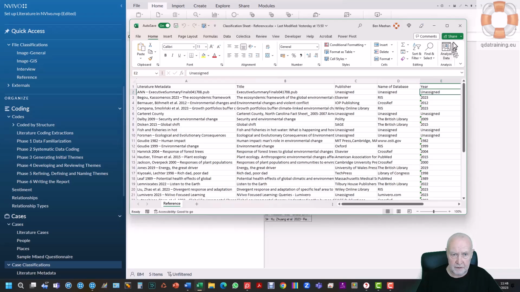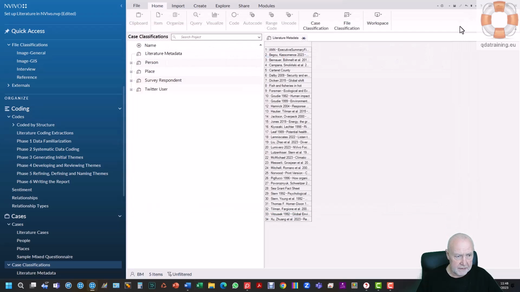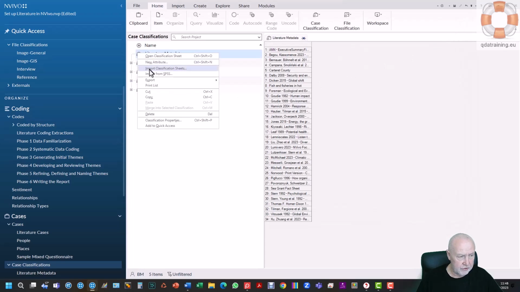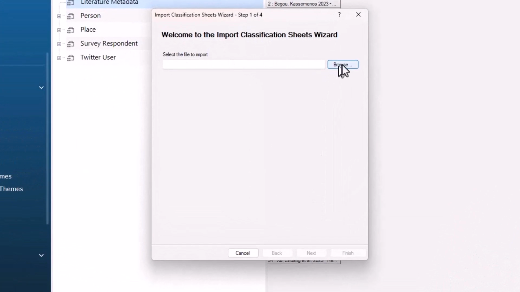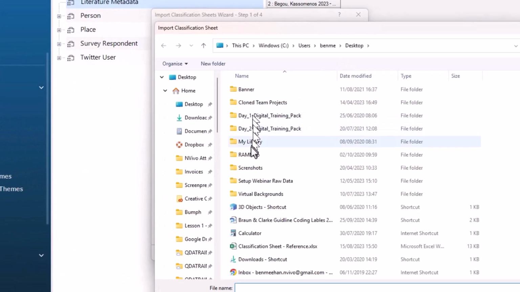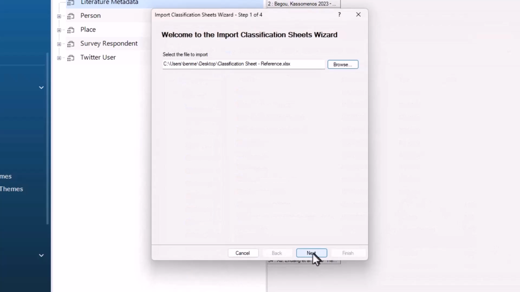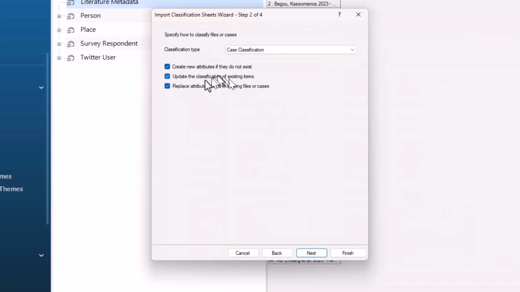So we're going to import that file now. So I'm going to close that. And I'm going to save myself a little bit of time by just doing here, import classification sheet. And I'm going to browse to my Excel document, and there it is. And we'll say next to that, going to leave those 3 boxes ticked. It's telling it to make new ones if they don't exist, and clearly they don't at the moment. It's going to update the existing items. I already have my cases, so it's going to update them. It's not going to default to new ones.